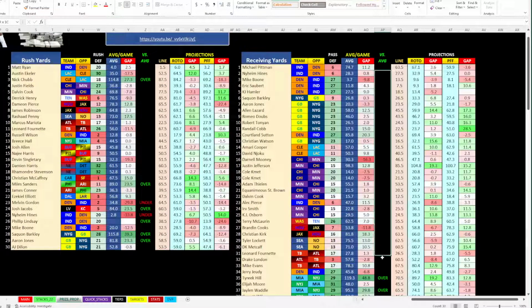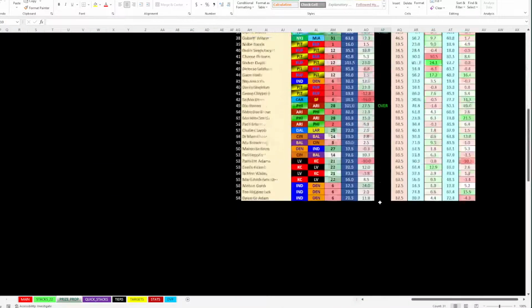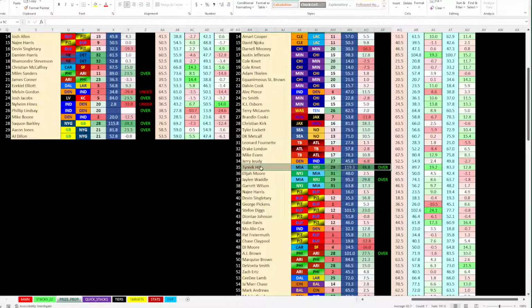Flipping over here on receiving yards, the top's pretty tight. We've only got 3 people showing an over. And one of the ones that I really like for another play is going to be Tyreek Hill against the New York Jets secondary, which ranks 29th. Now, Tyreek's averaging 119.3 yards per game, but his prop line is only 70.5.